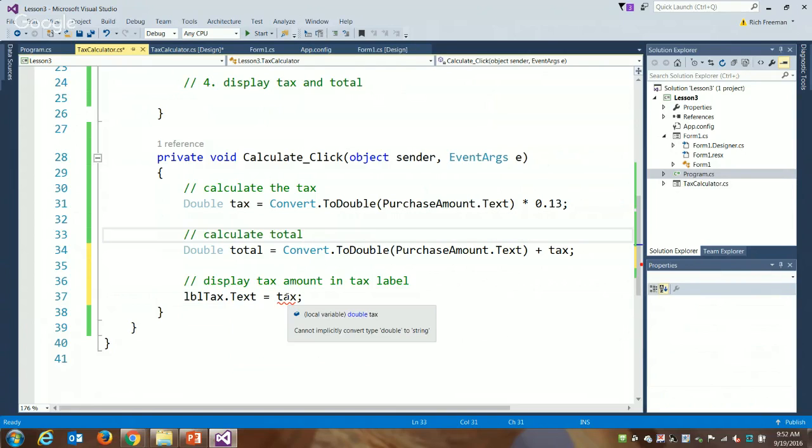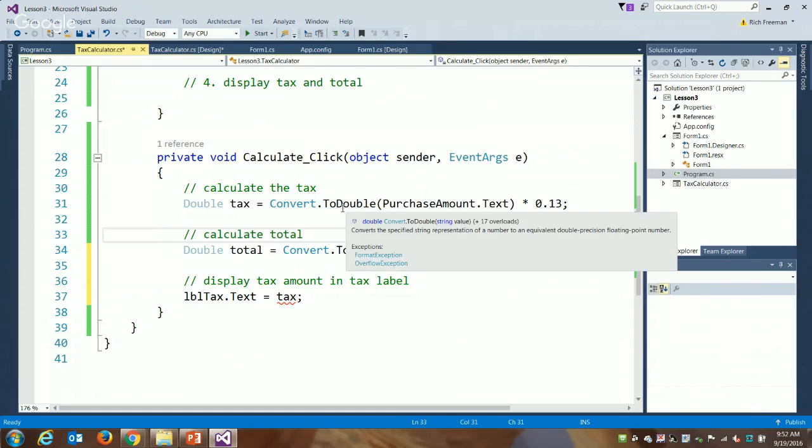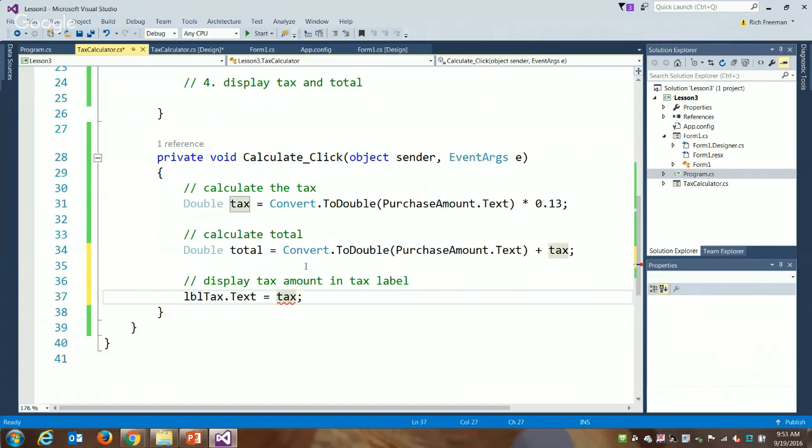Okay. Now we still have an error. We can't convert double, so tax is a number, but text has to be a string. So here we did the opposite. We took a string and we converted it to a double. Now we have to do the opposite. We have to take a double and convert it to a string. So how do you suppose we would do that? Convert to, the same way we did.